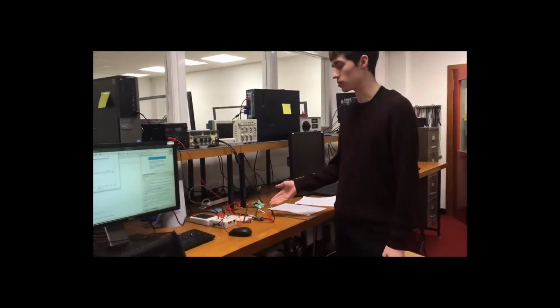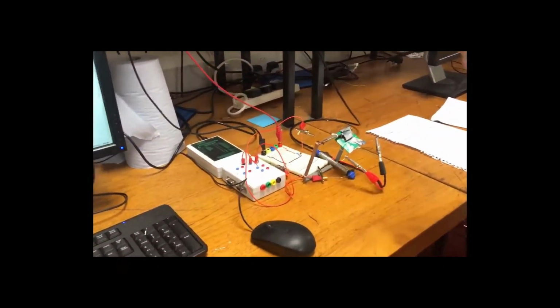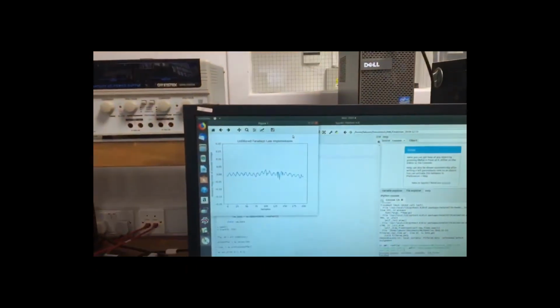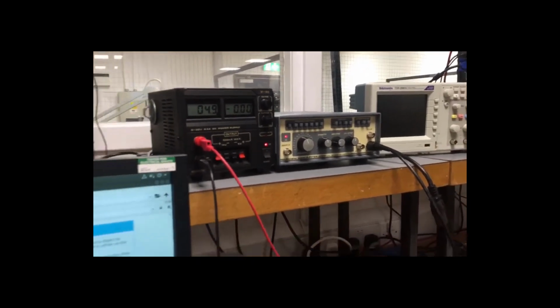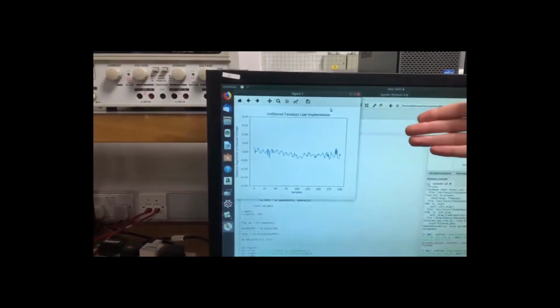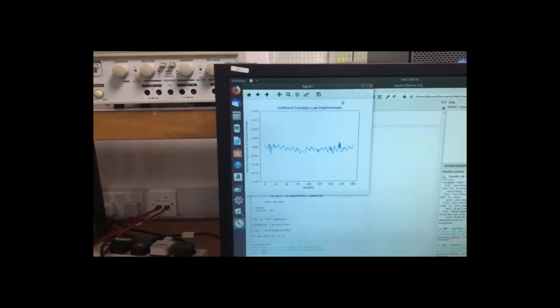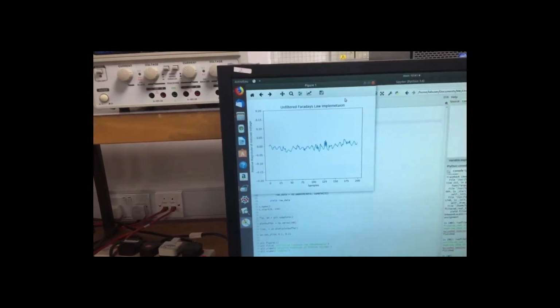Here we can see the same circuit again. This time we are not applying any filtering. We are driving this circuit with a 1 Hz magnetic field, and we are getting a 1 Hz voltage signal at the differential amplifier and on the screen here. You can see that there's quite a lot of noise here. It's very difficult to get any meaningful data.